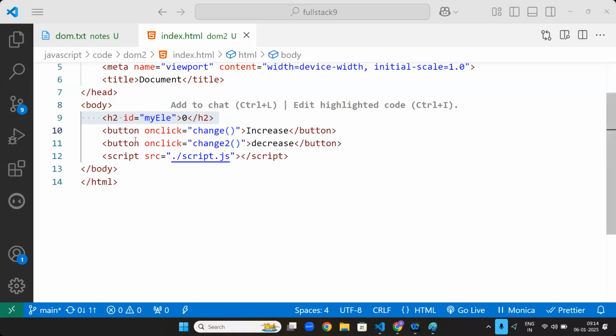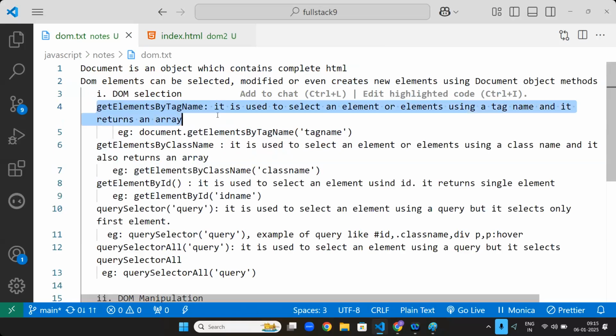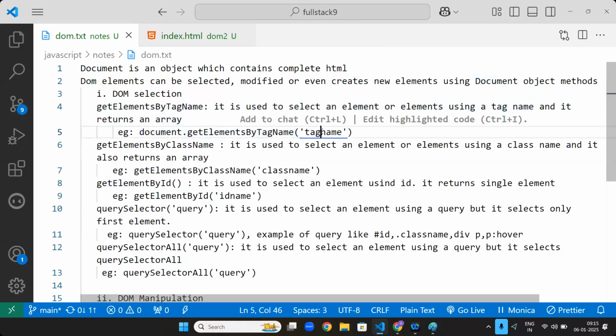So the first thing you will do is select. After selection, you will update it. So how do you select an element? You can select an element by using get elements by tag name. You will write document dot get elements by tag name, and write the tag name here, like in CSS you will write H1. It will select all the H1s, and it will return an array.